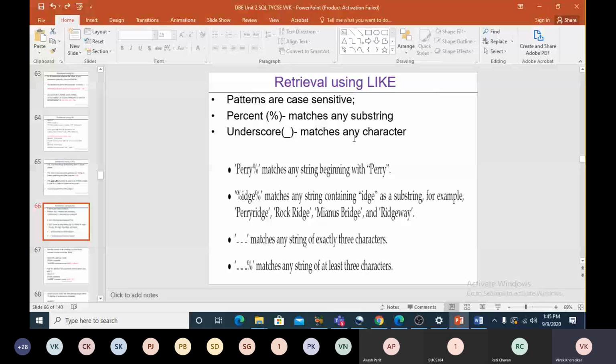The first pattern here, in single quotes, is 'Perry%'. So what about this pattern? This pattern matches any string which starts with Perry, and after Perry any string is allowed. That's why percentage. So this pattern matches any string beginning with Perry.